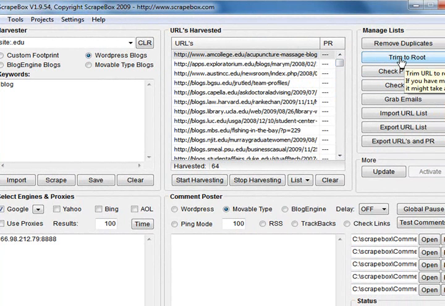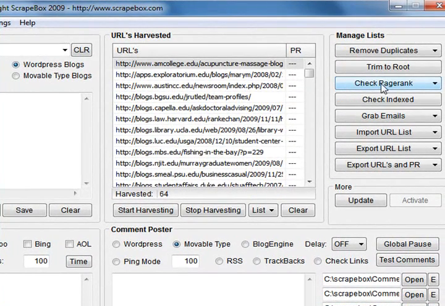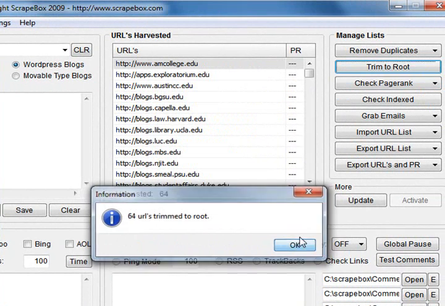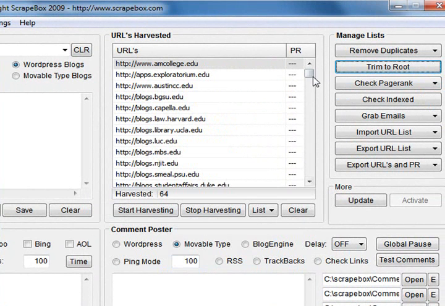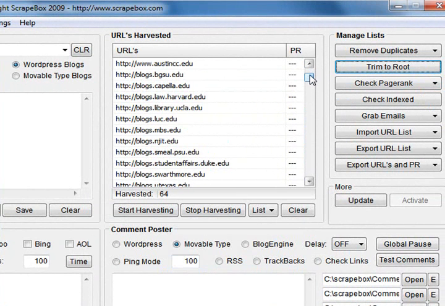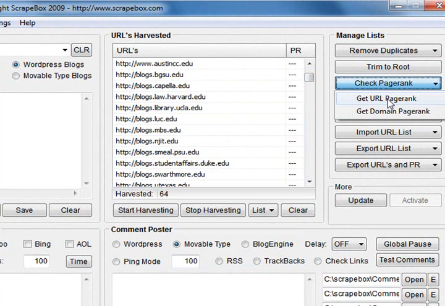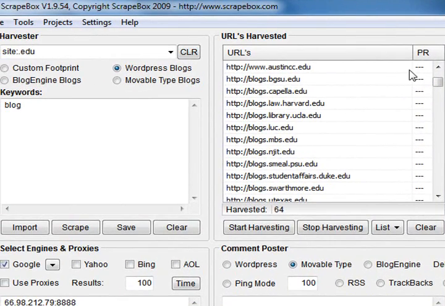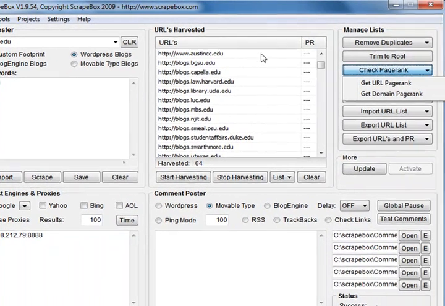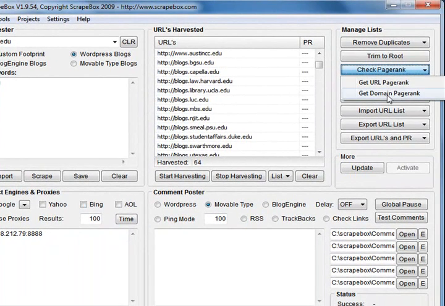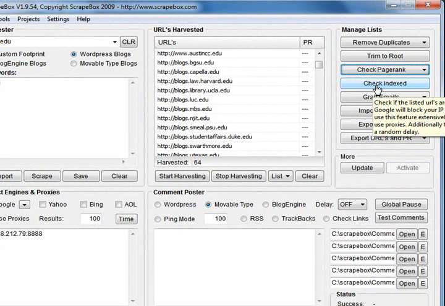Moving down, you've got trim to root. What this will do is strip all the path off the end of the domain and just leave the domain. So I'll do that there now. As you can see, it's trimmed all those down. You've got check page rank. You can get the page rank of the URL or the root domain. If I had the whole path in there, I could get the page rank of this, as well as the actual page that it's on.